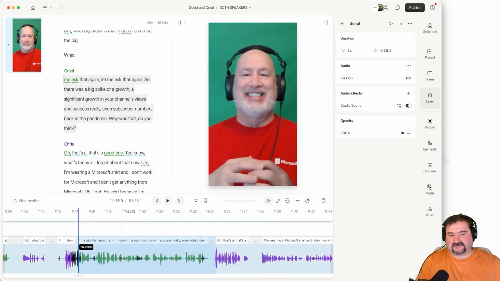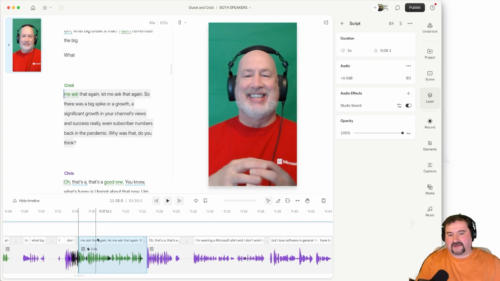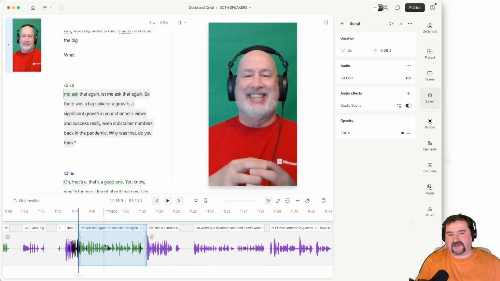This is my selection. And if I drag the duration to make it slower or faster, look at this. There you go. You see now speed has been applied to that selection. So I've seen a lot of users asking, I don't know how to change speed anymore.